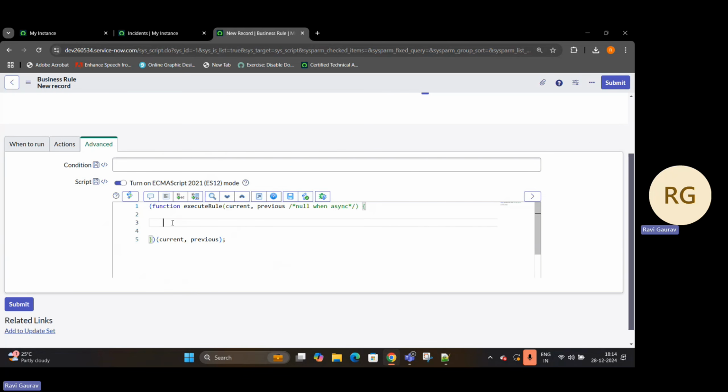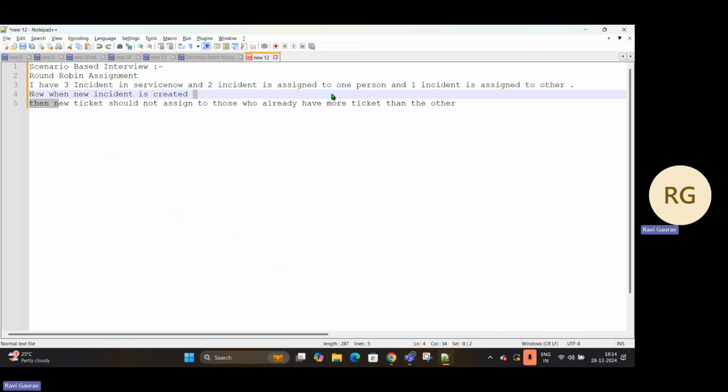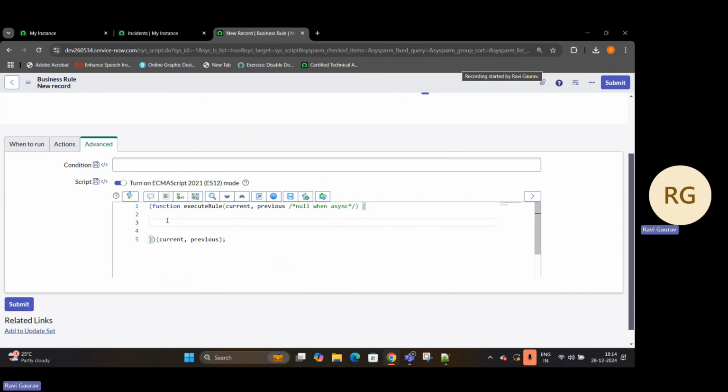And that's all. So we have to build here, and again, see the requirement. So this is fine, two ticket assigned. So we have to find out, let's suppose, how many tickets can be assigned to a person. So I will take a maximum number, let's say 9999, and then I will compare how many tickets are present on the incident table under his name. So simple. Let me build the logic. Let me make it a little bigger.